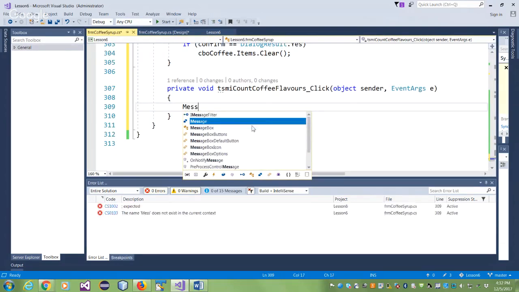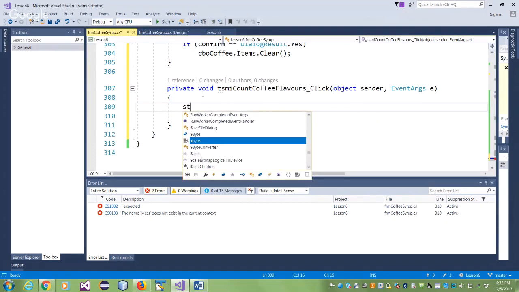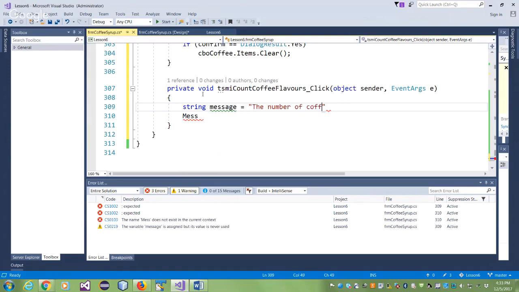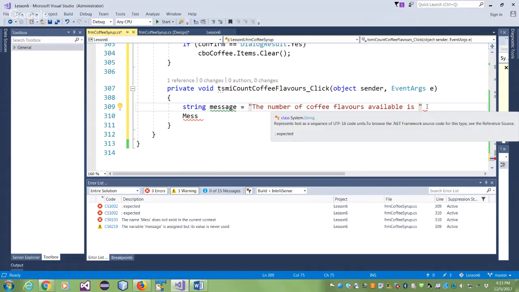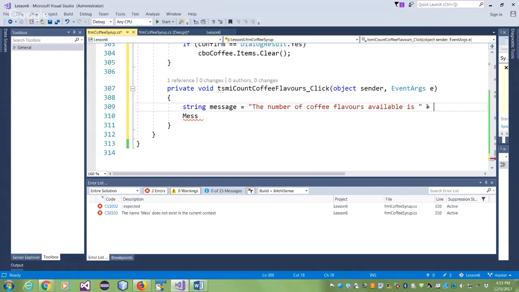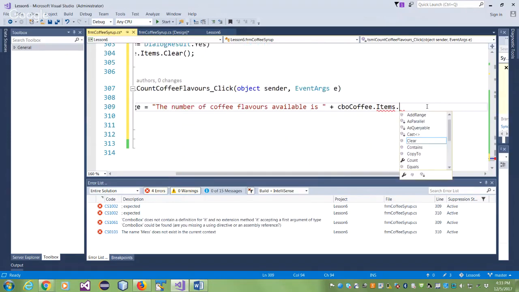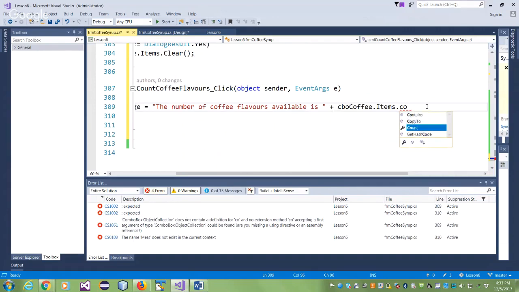So do a message box. You can always create a string first if you like. The number of coffee flavors available is, you can always format it if you like, nothing stops you. You can use your toString if you like or whatever, and let's do it. Coffee combo box, take your items array, and from that take your count variable. There it is, job done.